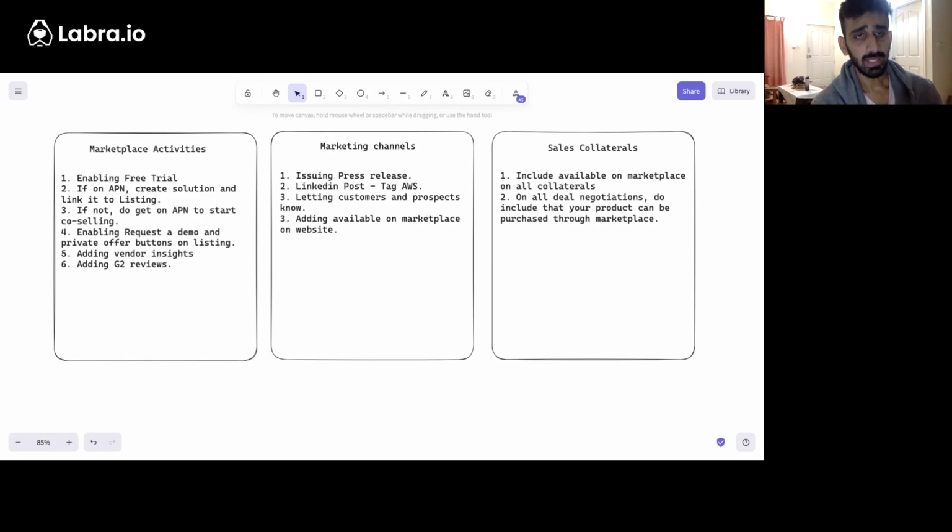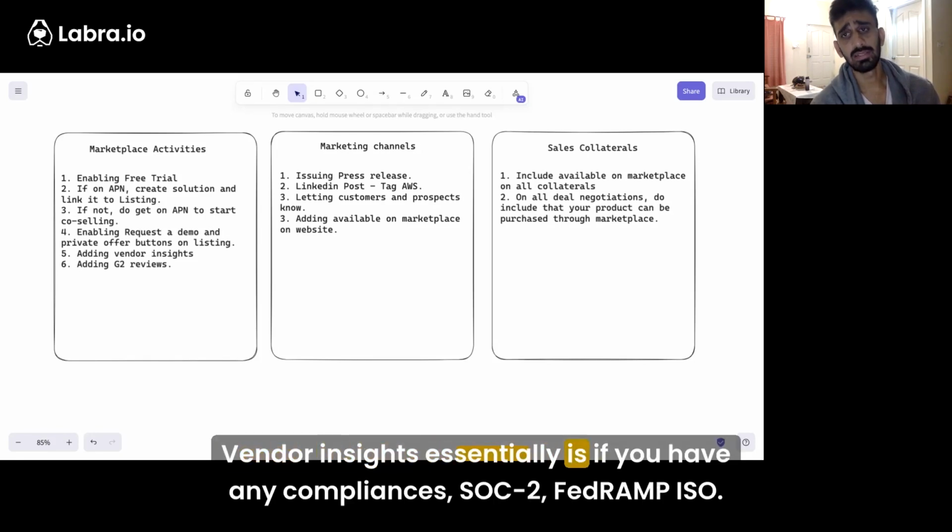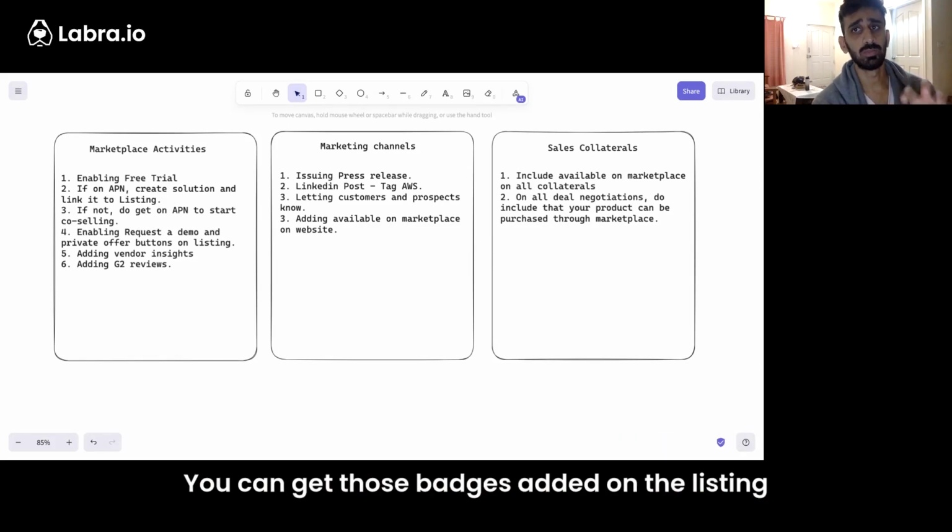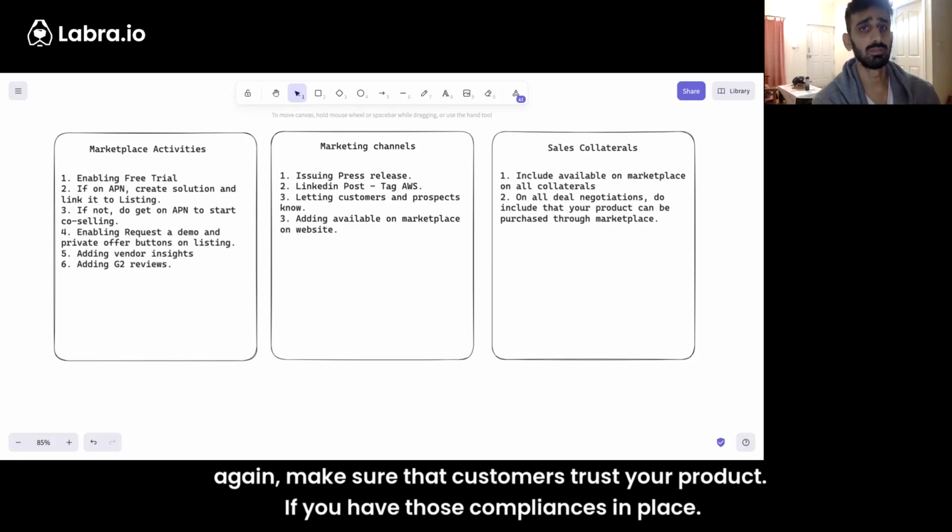Adding vendor insights. Vendor insights essentially is if you have any compliances, SOC, FedRAMP, ISO, you can get those badges added on the listing, to make sure that customers trust your product if you have those compliances in place.